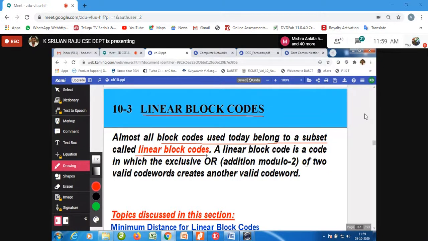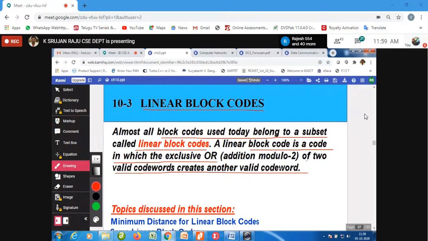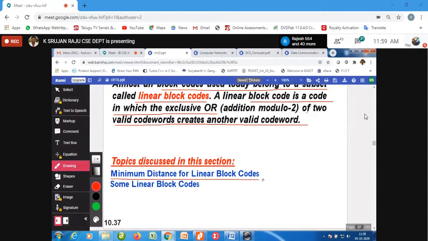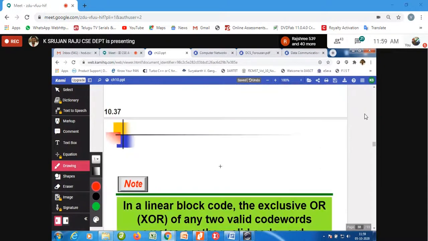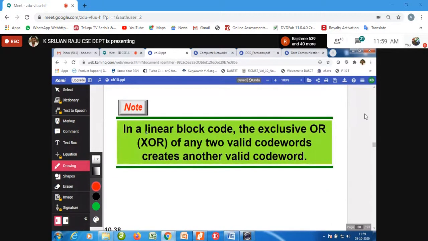A linear block code is a code in which the exclusive OR of two valid code words creates another valid code word. Now, based upon this, we will look at the minimum distance for linear block codes. In a linear block code, whenever you XOR two valid code words, it always creates another valid code word. This is a very important point you need to note down and remember.